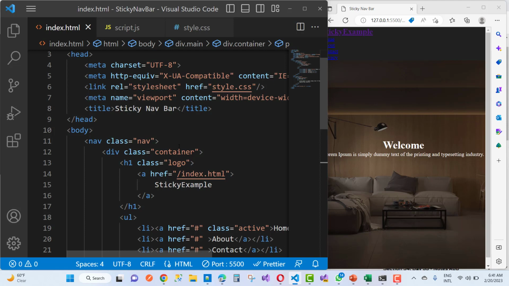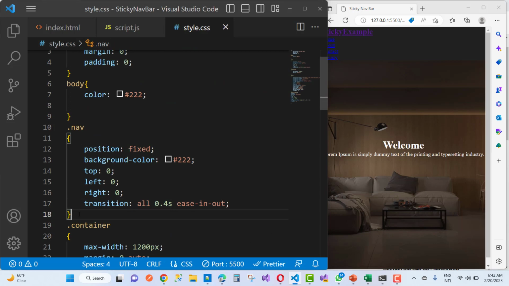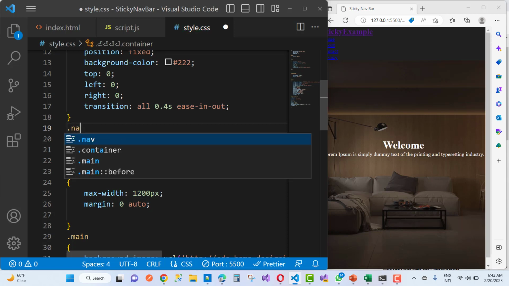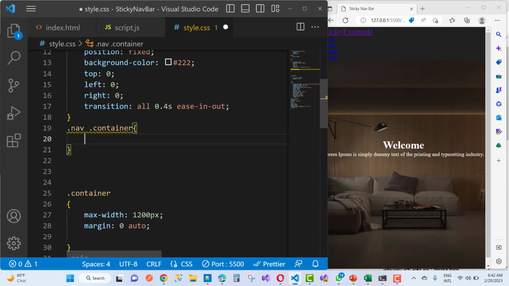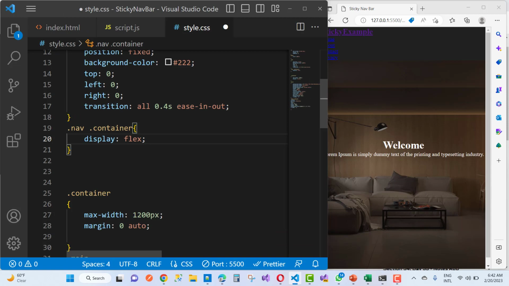So in the navigation bar we also have a container class. So navigation has a container class. I want to separate it from the sticky example and all the UL tags. So these all are using the flex property. So you can say dot navigation dot container, and all these display as flex. Okay, so you can see it's not separated with this line.